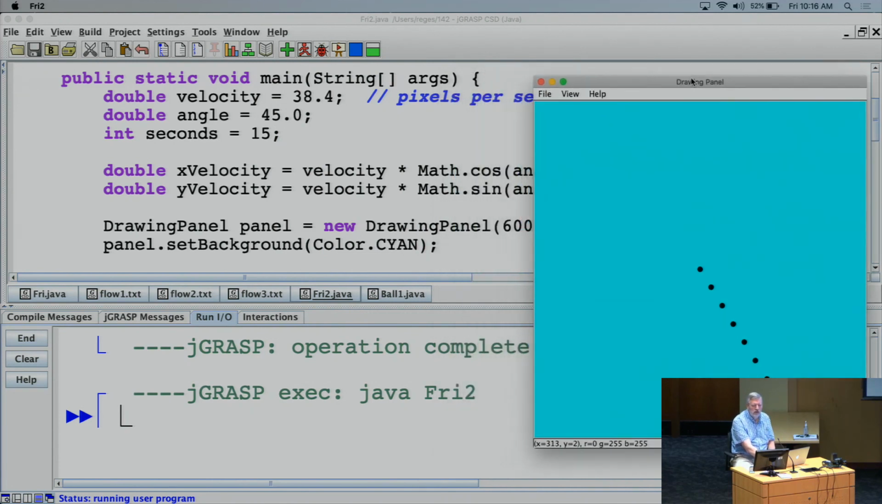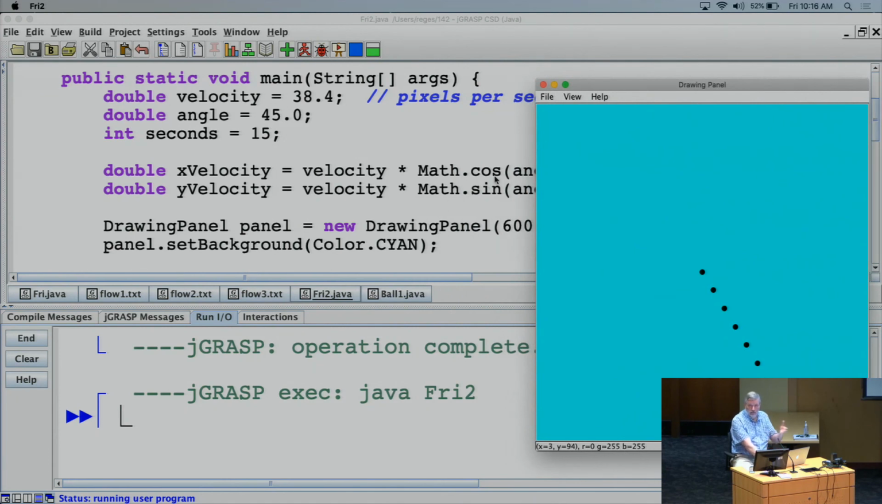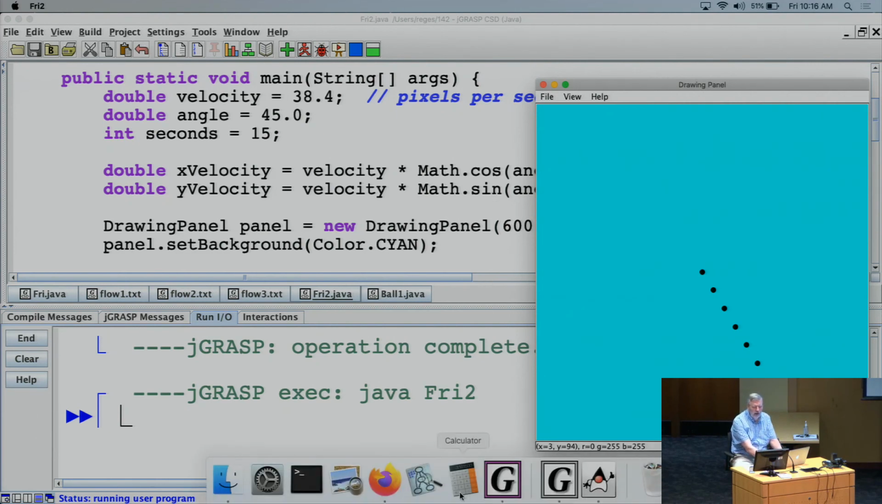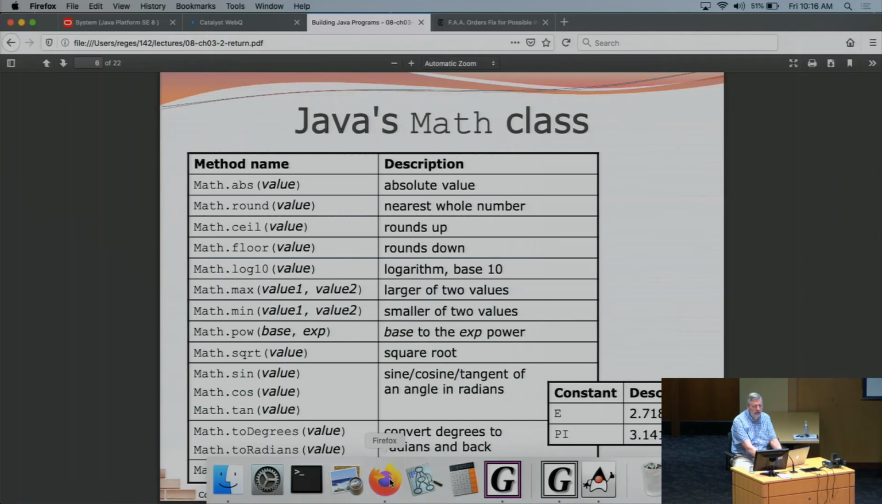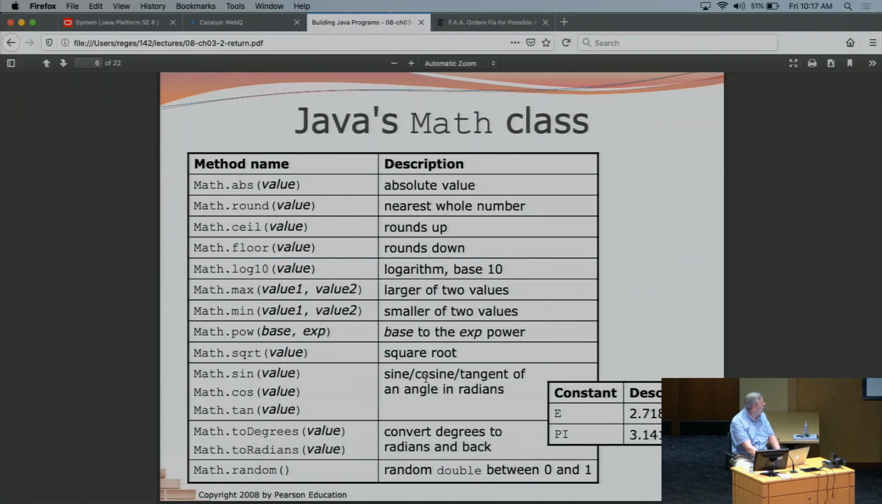So, we could kind of complain to our physics friends, who told us to use math.cosine and math.sine. It's not working. It's not giving us the right answer. Why isn't it giving us the right answer? Well, maybe we should have read more carefully what it says over here. Sine, cosine, tangent of angle in radians. Not in degrees, in radians.